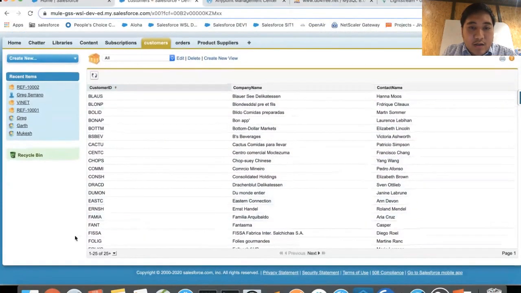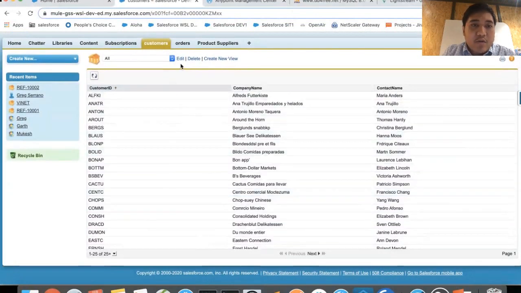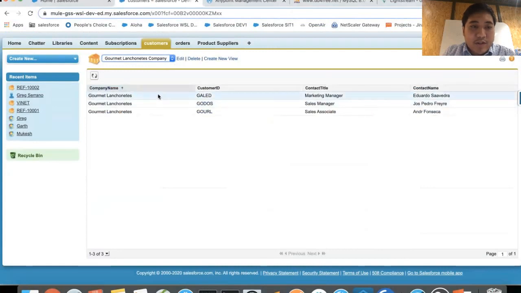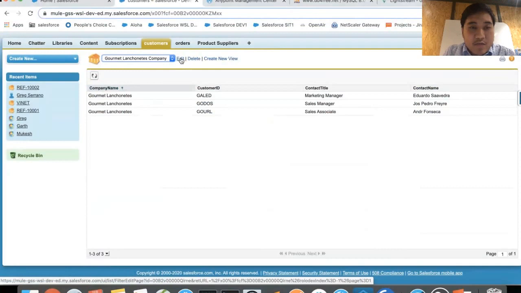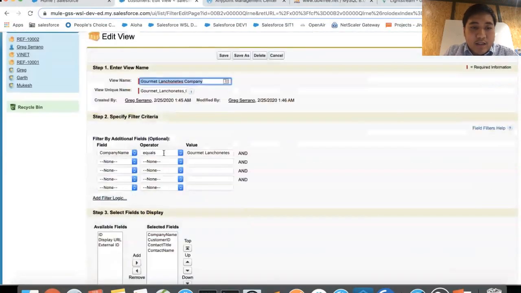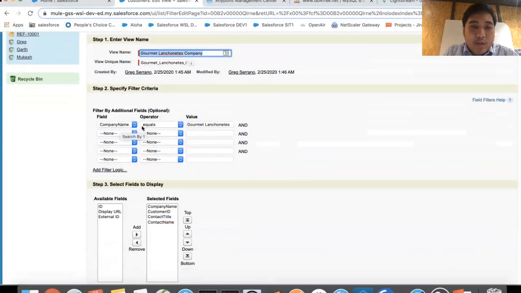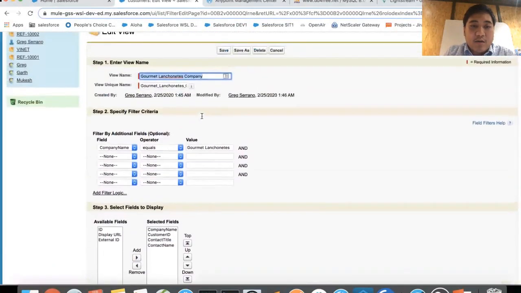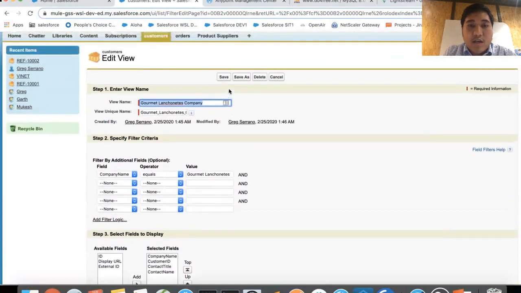So you would see here, say I want to create a new view. I don't want to just list all, and I want to see all the customers from a certain company. So I've created a view that will just search for this company name. You can create a new view as well. So in this case, I specify the criteria to just show me the company name, Gourmet Lanchonetes. And yeah, you can customize it here on Salesforce, and the query format will change once it's received in the OData service. So same thing with orders.